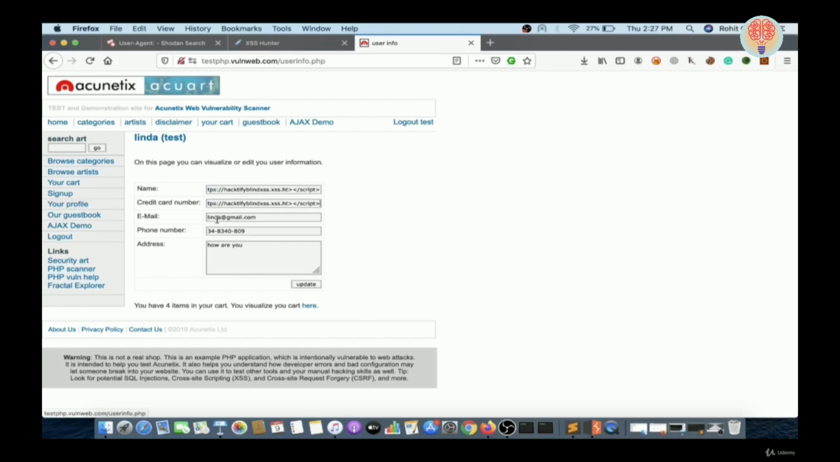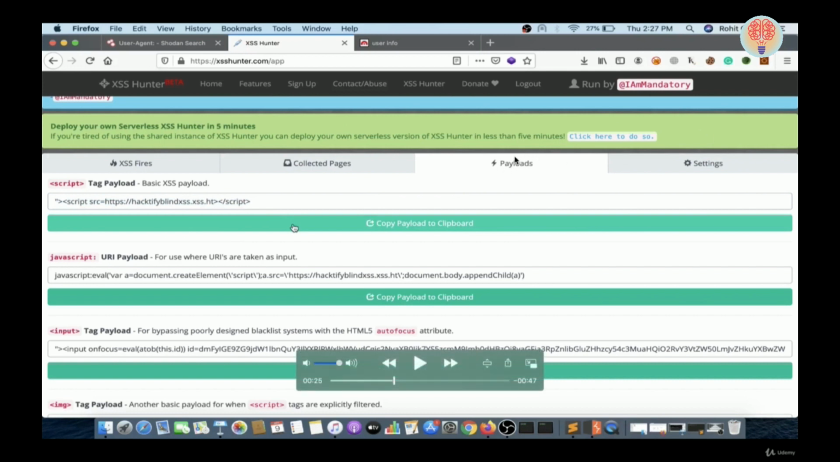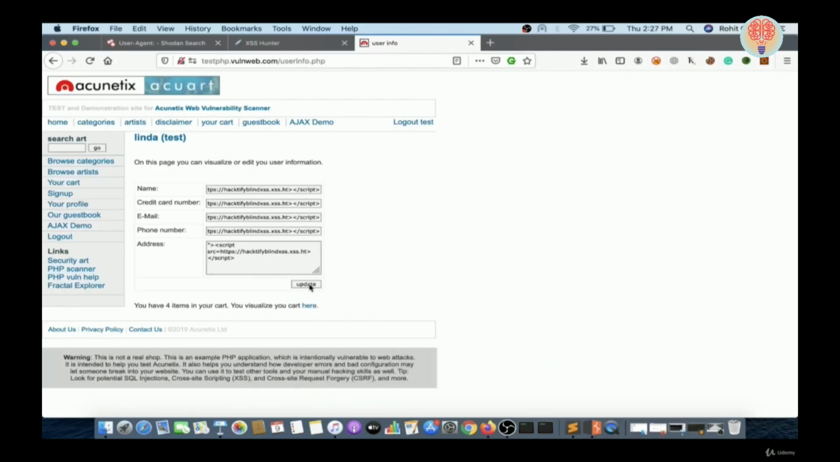In the name field, I'm going to give the payload that I got from XSS Hunter. After you log in, go into the payload section, and from there you can copy the script tag basic payload. Click here, copy payload to clipboard, or you can manually copy from here. And this is the payload that I'm giving into the fields. I've given it into the first name field, second credit card number field, third email field, fourth phone number, and fifth address field. And I will just hit the update button.